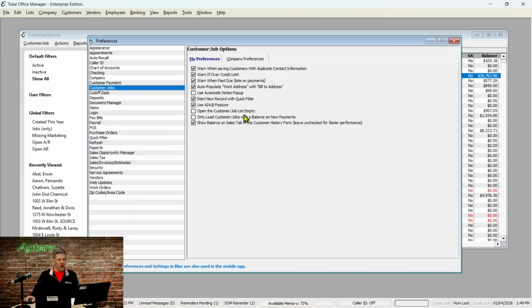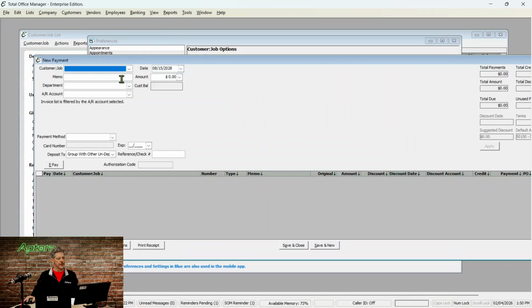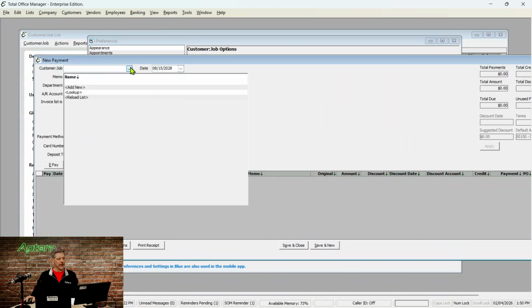When you open up your receive payments, well, let's just do it. Let's go to customers, go to receive payments. You may ask yourself, well, why load every single customer, even if they don't owe me money? So one option you have is to tell the software, only load customers that owe me money. I don't want to have to sort through a giant customer list when most of them don't owe me money. So you can turn that feature on to only see those who owe you money.